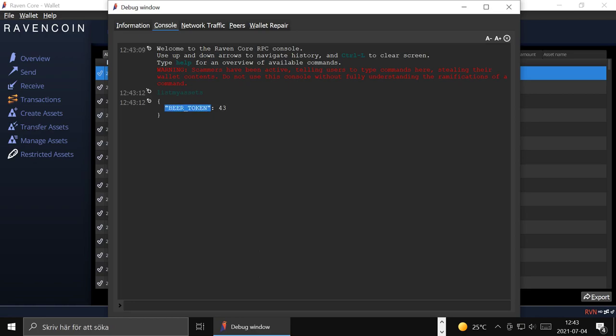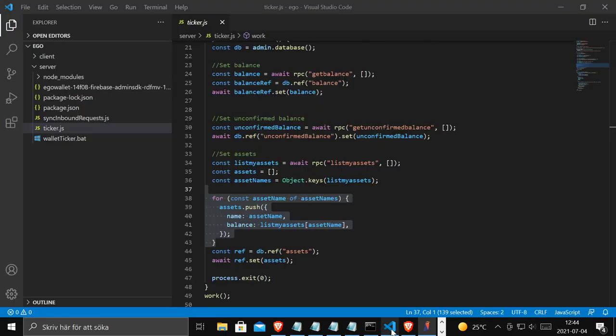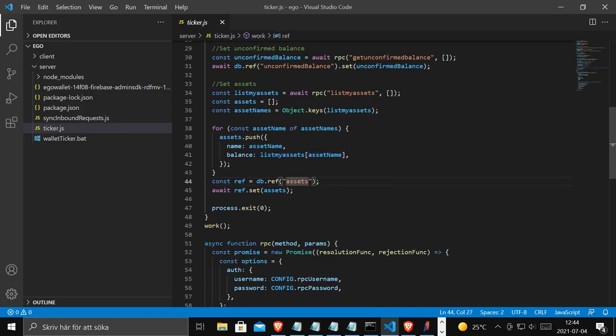Firebase does not like us when we store stuff in the database. Bear assets in Ravencoin can include, for example, a slash, and you can't use a slash in the database key in Firebase. So therefore we turn this object into an array, and we instead say each item in this array has a name property, which is the asset name, and it has a balance property, which is the amount, the balance. And we store that.